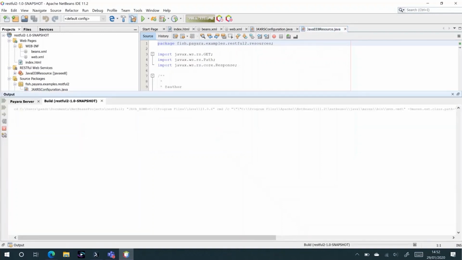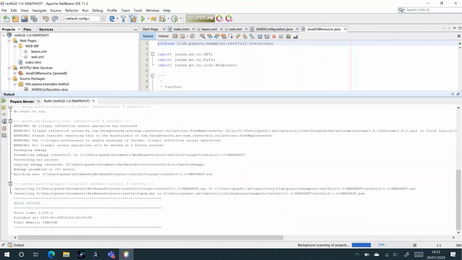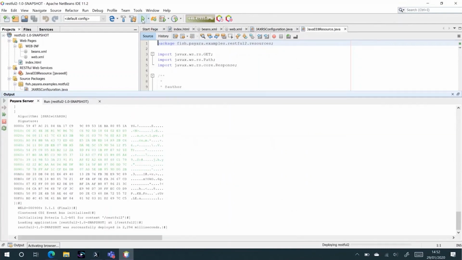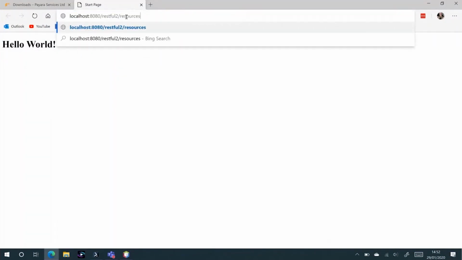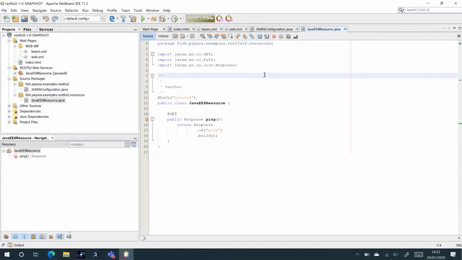So if I build that by hitting this button here, the hammer, and then I press play, which will deploy it to Payara Server. It starts up there. So we've got our index page. If you remember correctly, it was under resource. The JAX-RS endpoint was under resources, Java EE8, ping. And that, frankly, is the bare bone basics of making a RESTful web service in NetBeans with Payara.